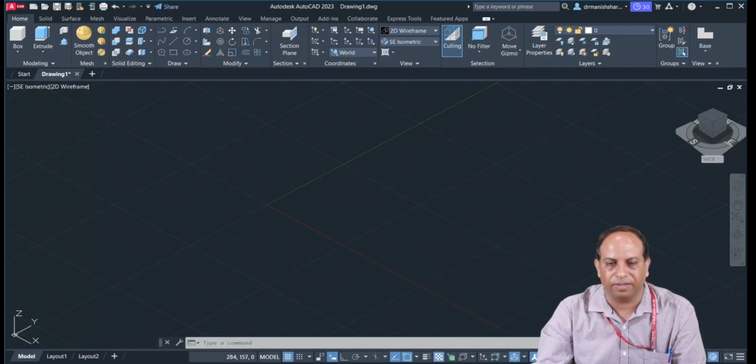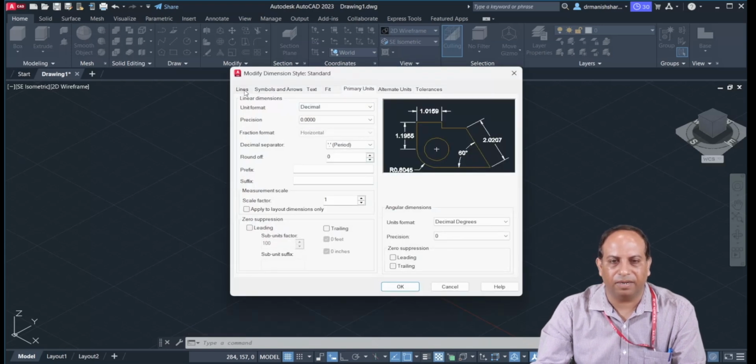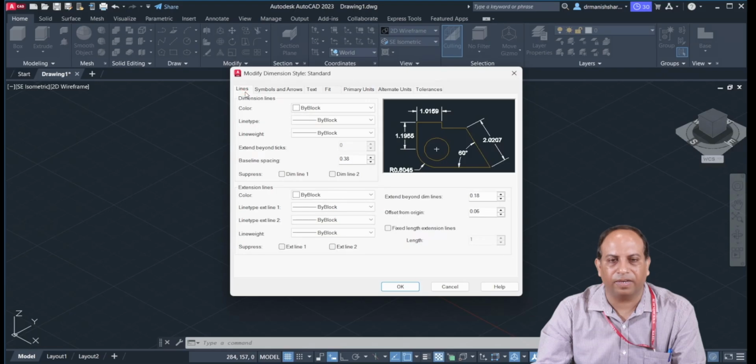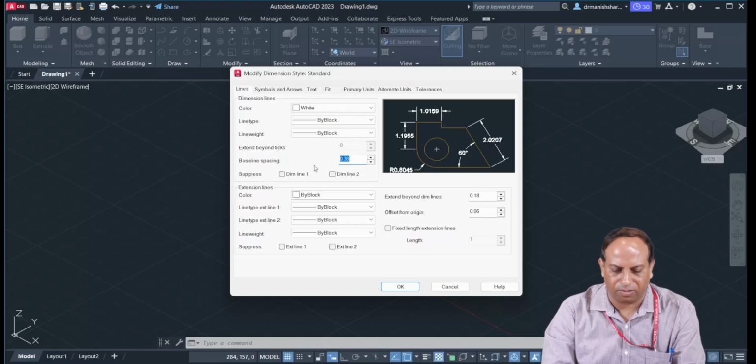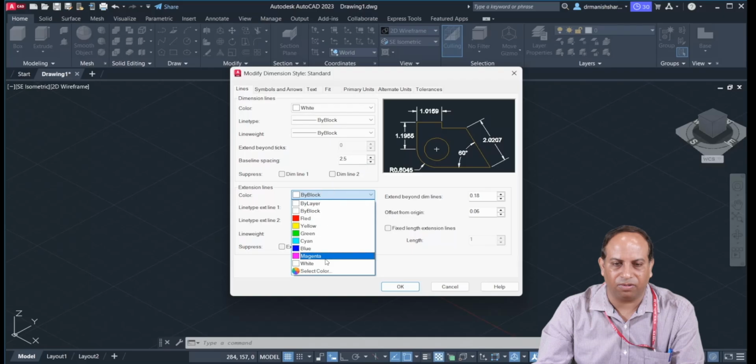Second option. Once we click it, go to the standard, modify. Here many options are there. First we will click on the lines. In the lines, color should be white. Then baseline space. Here we need to make a few settings. Baseline space is 2.5. Extension line color should be white. Okay, that's all. Now press the OK.